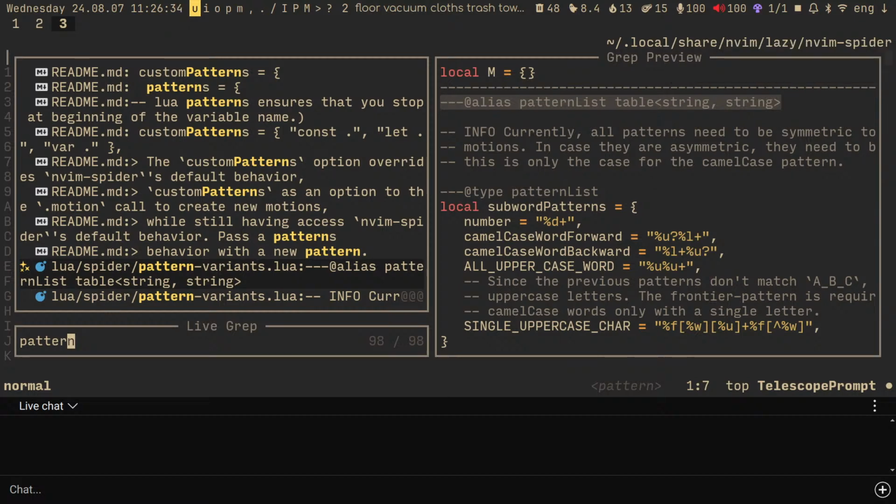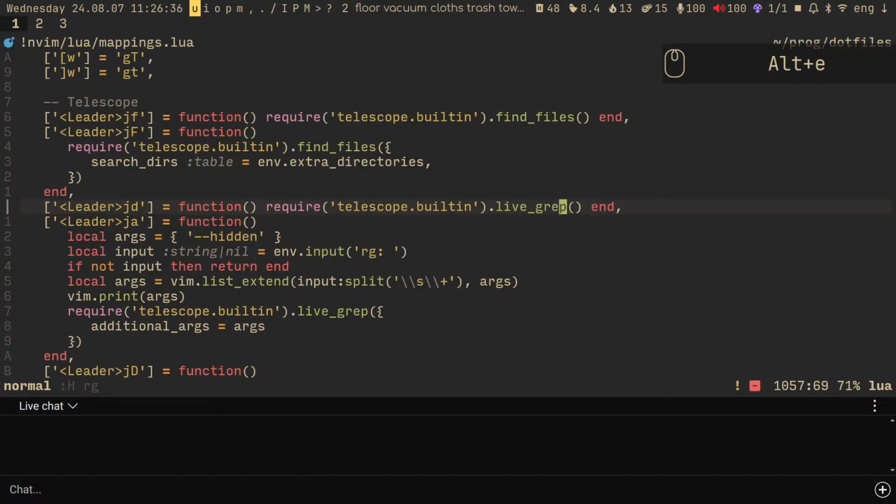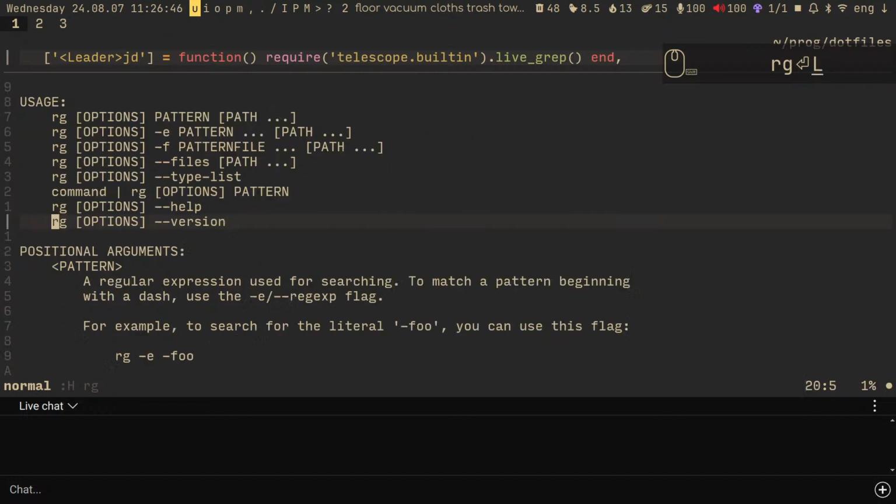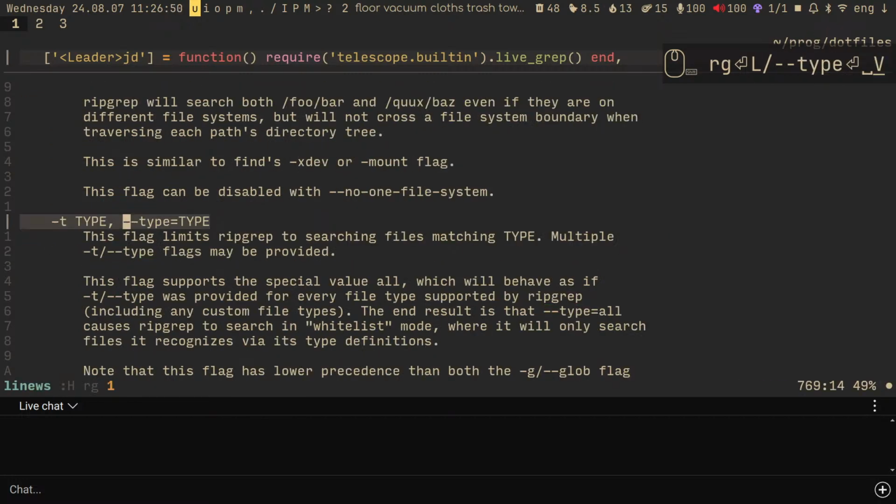However, if we go and look for... well, actually, I should probably show this off too. Maybe later. If we look at the help page for ripgrep, we'll find this little flag, which is really neat. You can pass -t and then effectively the file type that you want to search for. So you can do -t Lua, and that will only show you Lua files, which is very, very convenient.